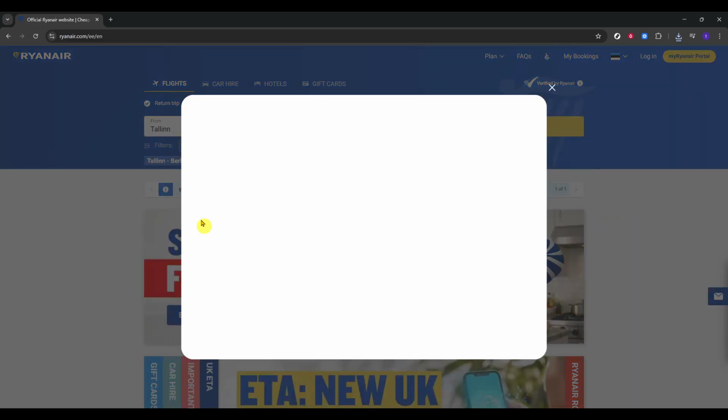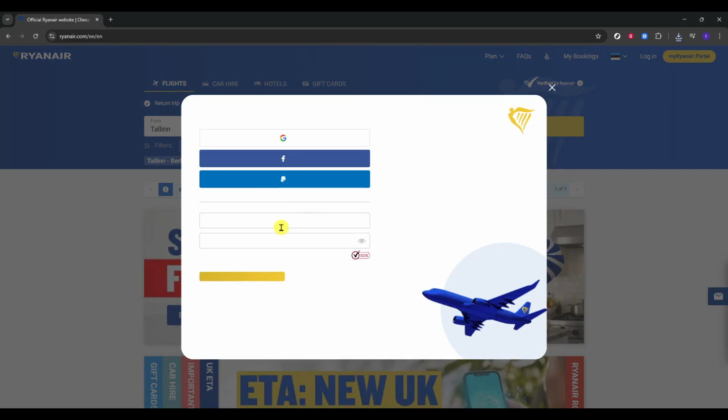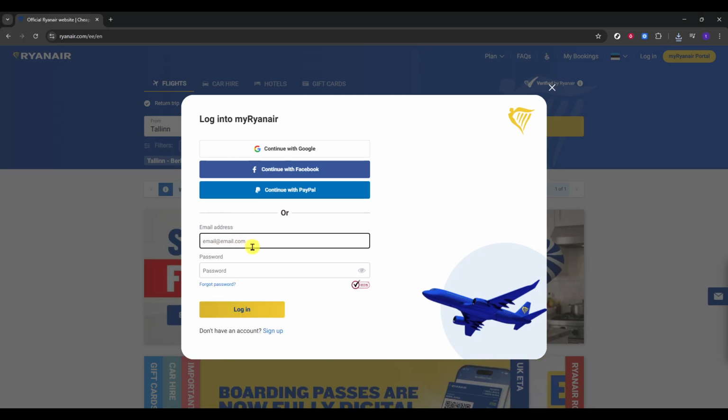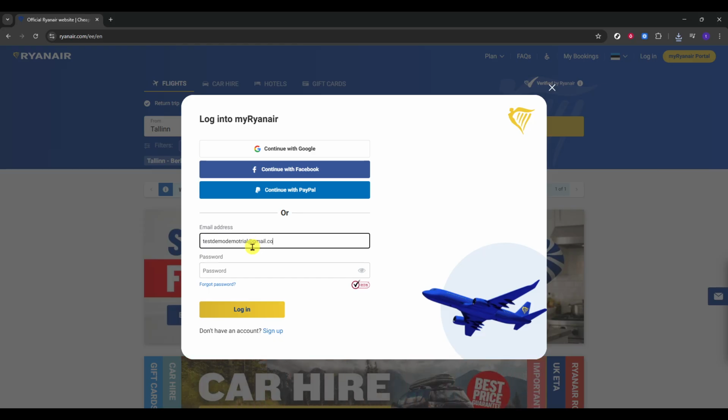You should now see fields for your account credentials. Click into the email field and carefully type the email address associated with your Ryanair account. Take a second to check for common typos, like missing characters or extra spaces copied from a note. Using the exact email you registered with is important so Ryanair can locate your account.